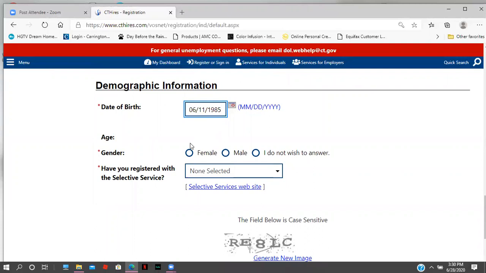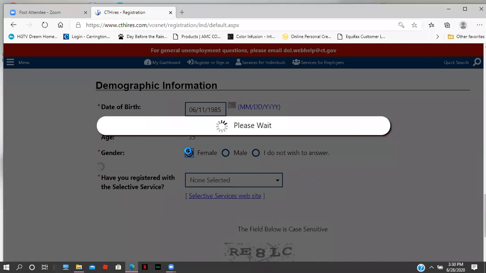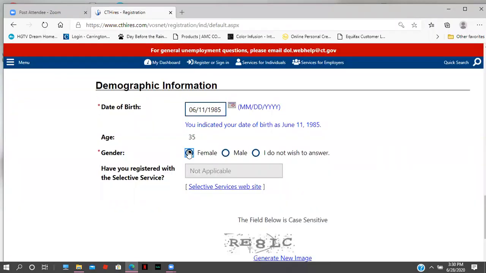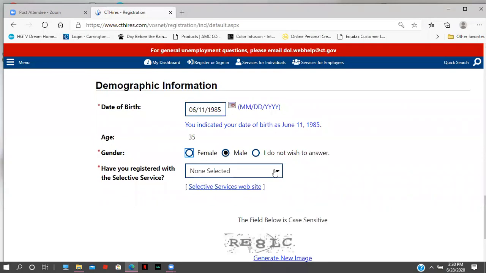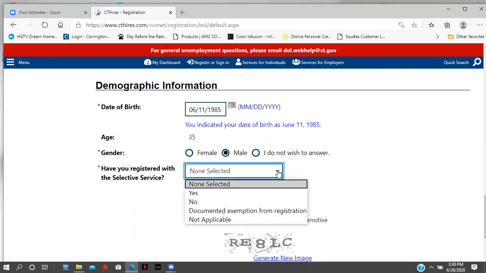And then the system is gonna ask, am I a female or a male? So I'm gonna do both so you can understand what I'm doing here. All right, so CTHIRES has run back the clock. I'm now 35. So as a 35-year-old female, I don't have to answer any questions about selective services. However, if you are a male, now you're gonna see a drop down after I switch over to male. It's asking, if you're registered with selective services, then great, you check yes, and you move on. If you're not registered with selective services, there's gonna probably be additional documentation that's needed to determine whether or not you will be eligible for the WIOA program. That's only specifically for the WIOA program.